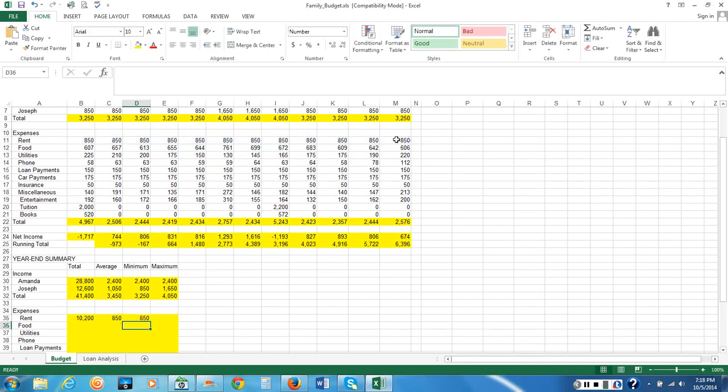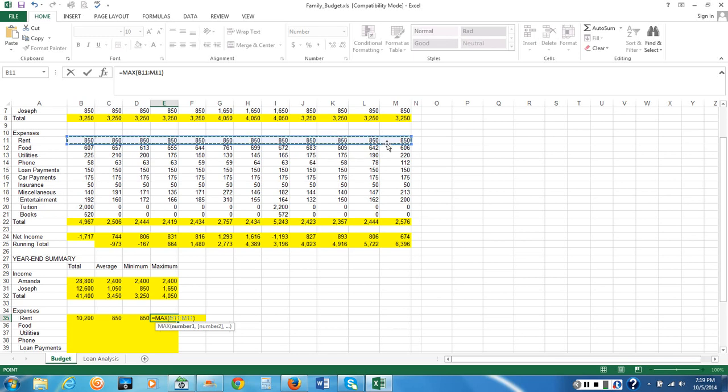Hit enter, and we're going to do the same for the max. Click the drop down arrow on the auto sum button. Select the max function. There again, it's guessing the wrong range, so we have to select the range for the rent for all 12 months, and that would be B11 to M11, and hit enter.